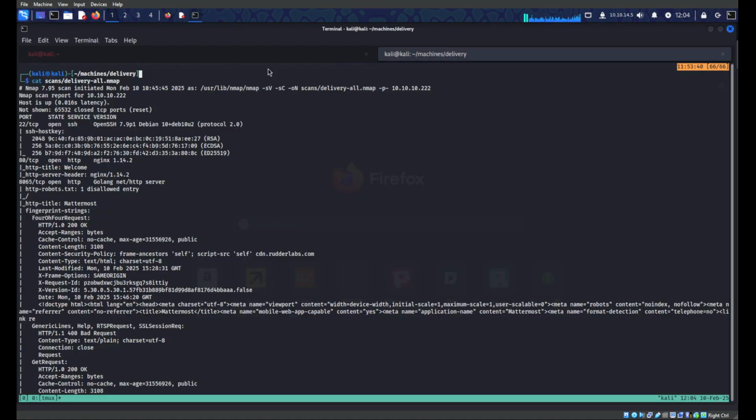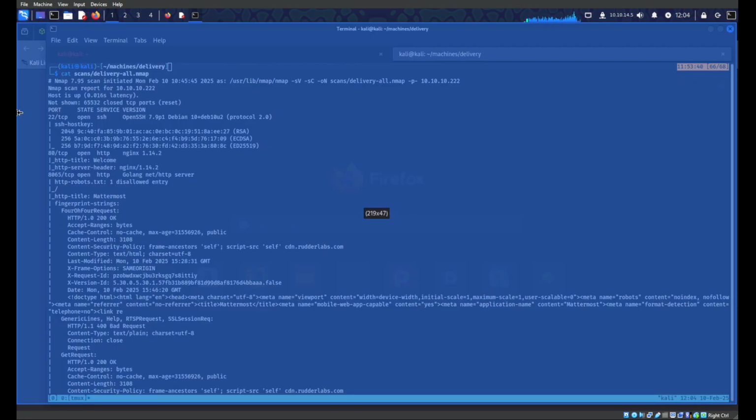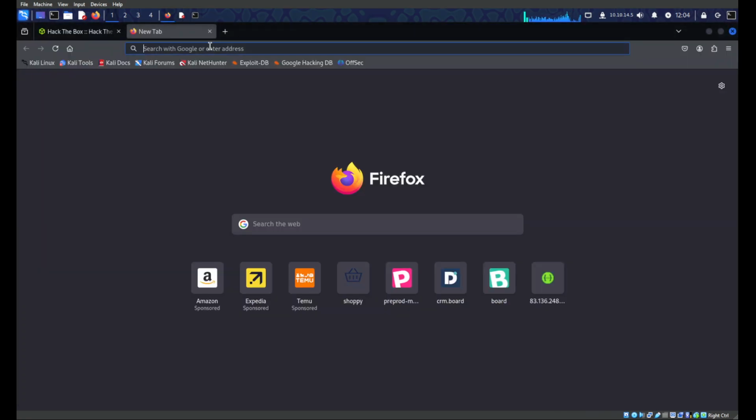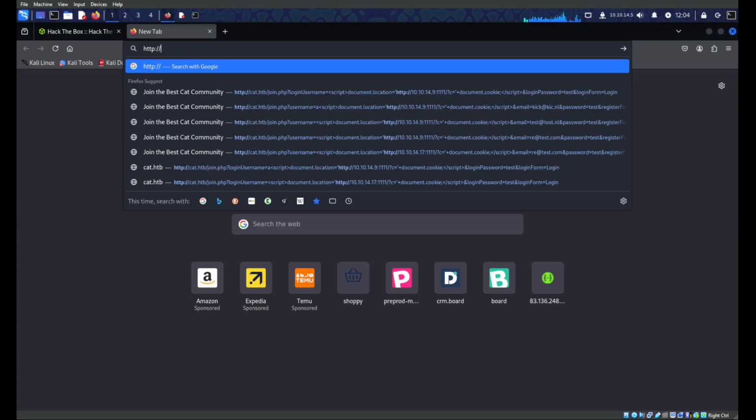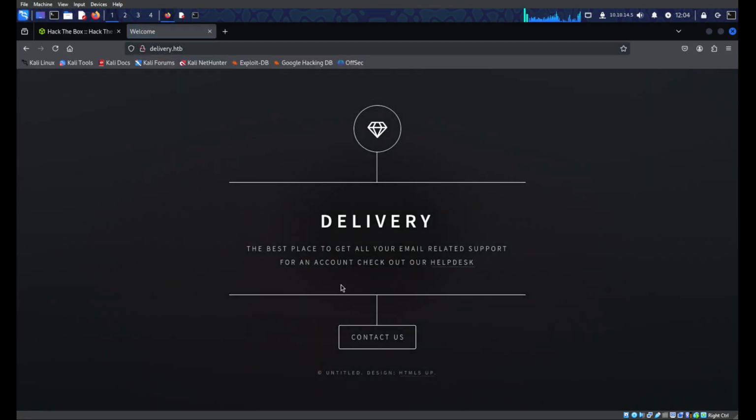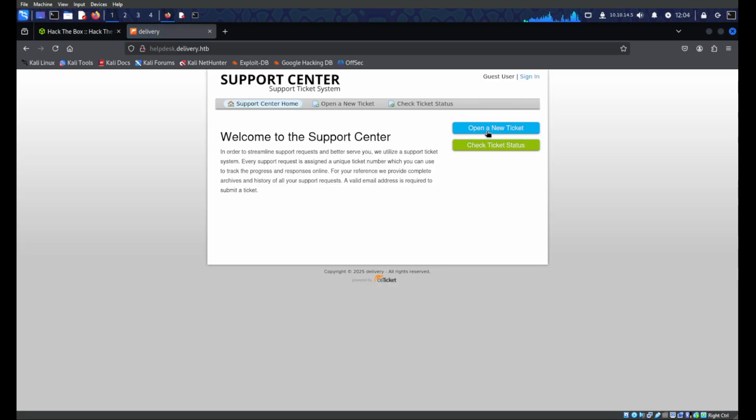So if we look at the Nmap scan, we can see we have 3 ports open. One is 22 for SSH, and then we have 80 and 8065 for Mattermost. First of all, we're just going to go to the normal one, http://delivery.hackthebox without that port. This is a neat looking website, but we're just going to go to the ugly looking one. And here we will find some help center.